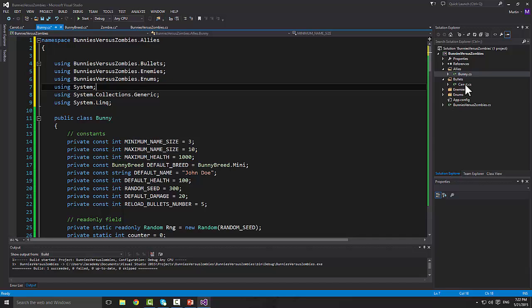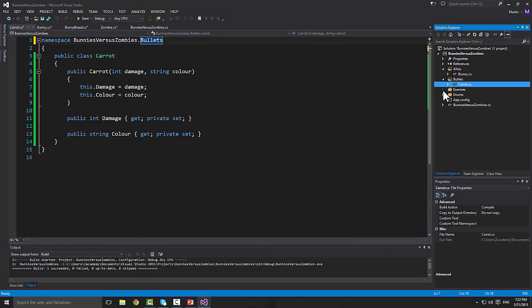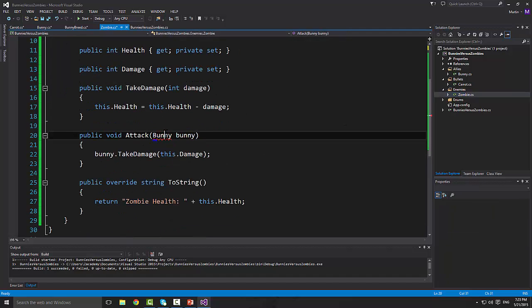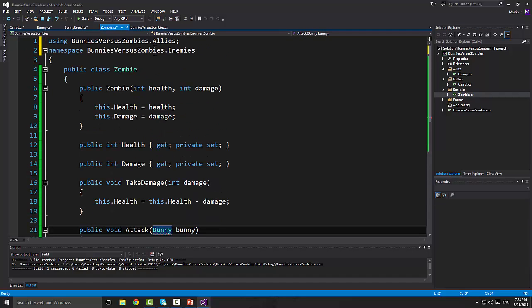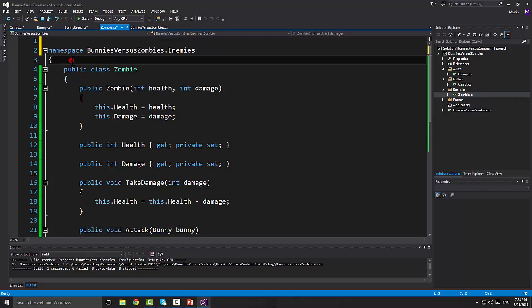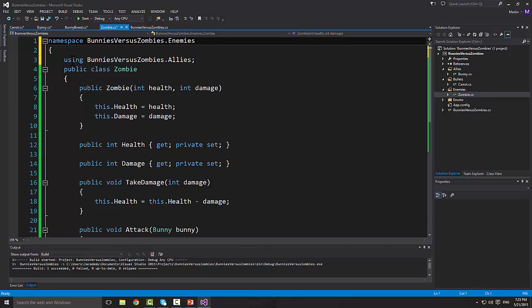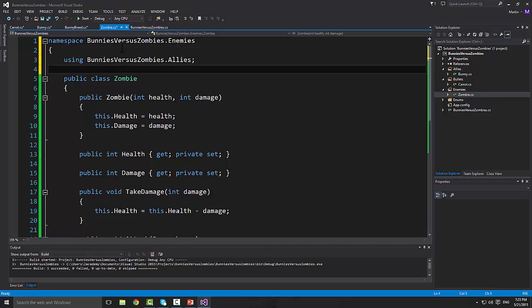Okay, what else? Let me check for other errors. Here I don't have anything wrong. Here in the zombie I don't have the bunny, which is in allies. So Visual Studio puts them at the top, but we said that they have to be inside the namespace. And I have to remove this empty line, and I have to include one here.